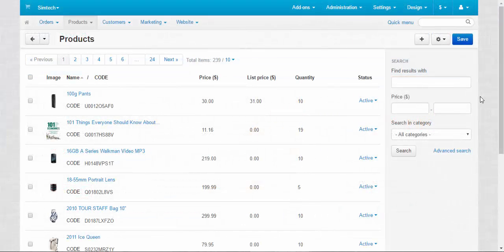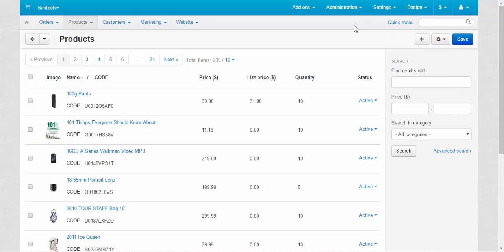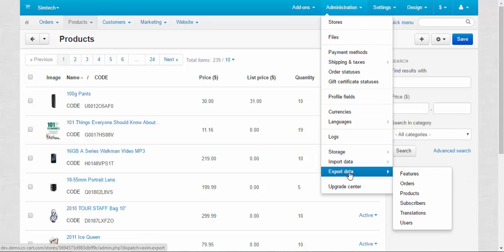Let's roll! First, I would like to remind you that you can also use Edit Selected to edit lots of products at once and Bulk Product Addition to add lots of products at once. But CSV is the fastest way, maybe not the easiest, but definitely the fastest. Now, to create CSV files, you need to go to Administration, Import Data or Export Data. Of course, first you export data and then you import data.